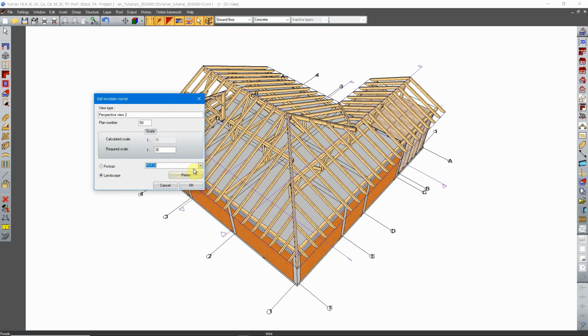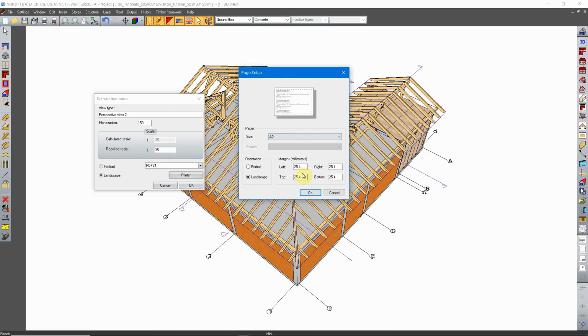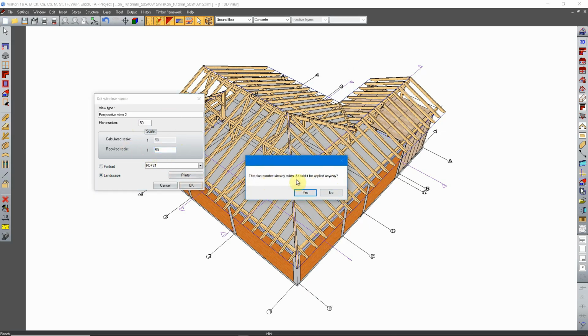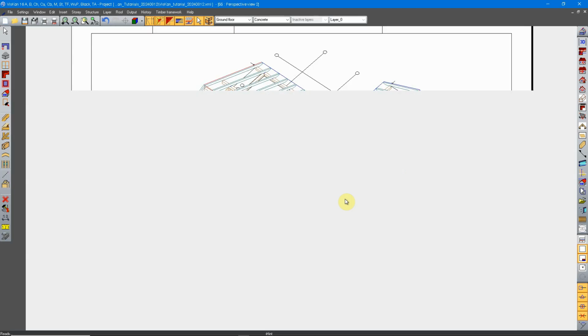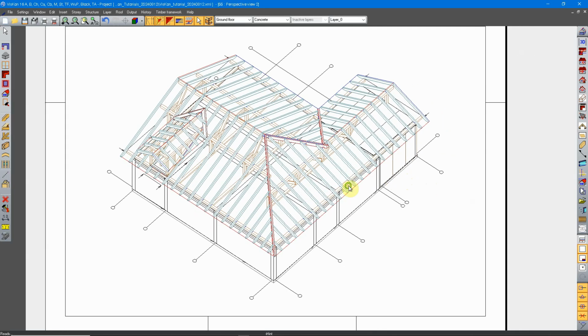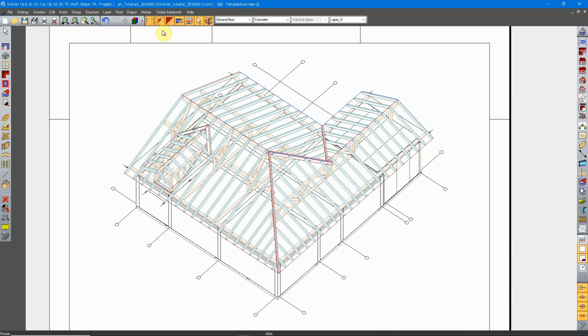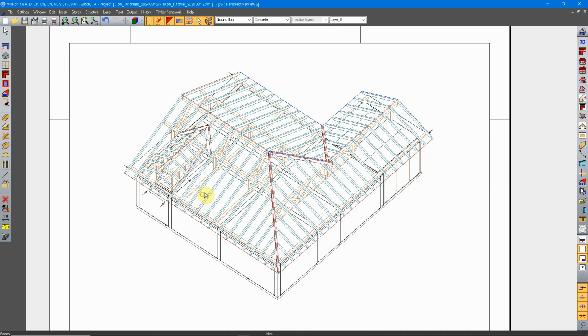A3. Maybe an A2. Okay. Exactly 1 to 50. Awesome. Plan number 100. I don't know. Yes. This is the one I need. I don't need these DVG lines though.